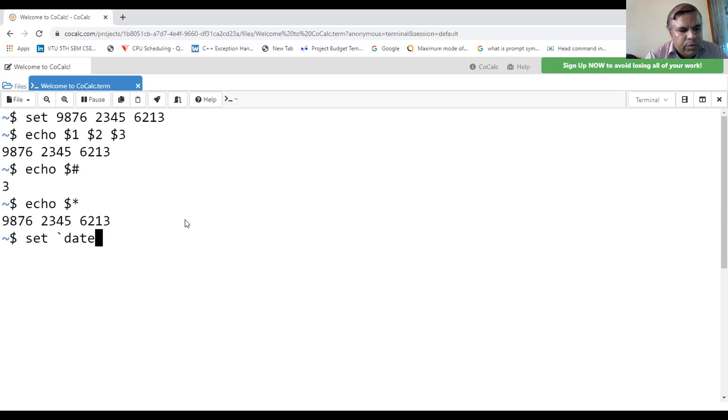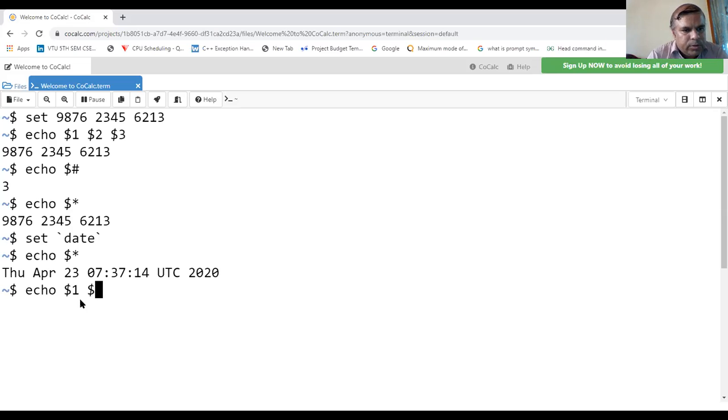To extract the individual fields of the output of a command, say the date command. So we want to extract the individual fields of the date command. Say echo $*, which contains all the fields. See here. Then I can print the individual arguments $1, $2, $3, $6. See, $1 contains the week, Thursday, $2 contains the month, April, $3 contains the date 23, and $6 contains the year 2020.